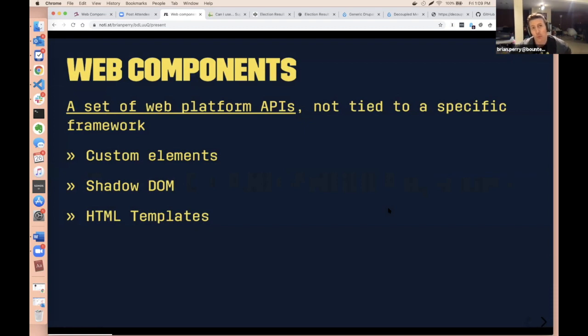So what makes them different is that it's actually a set of web standards, a set of web platform APIs, and they're not tied to a specific framework. So it's not like choosing React or Angular or something like that. And they can even be used with other frameworks. So you could use a web component that you built in a Vue project, for example, which certainly can open up the kind of cross framework possibilities here. And the three main APIs are custom elements, and we'll look at some quick examples. But that's basically the ability to create your own custom HTML element, just like H2 or div.